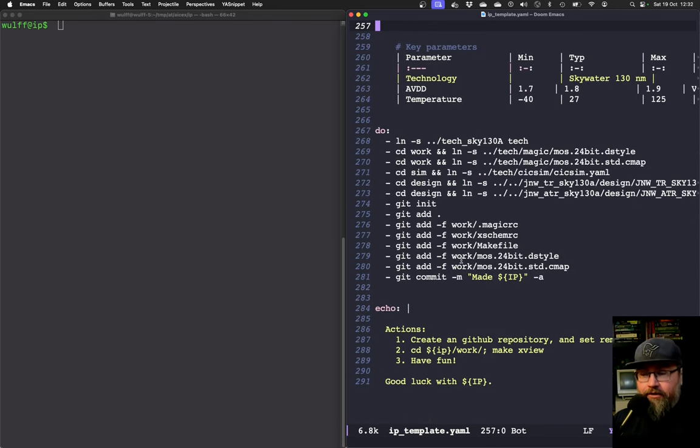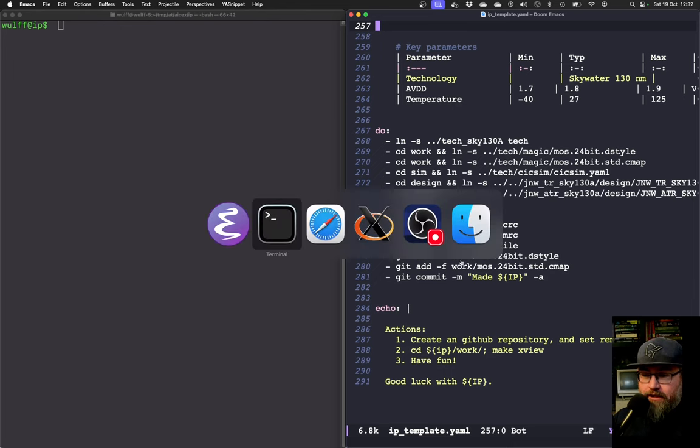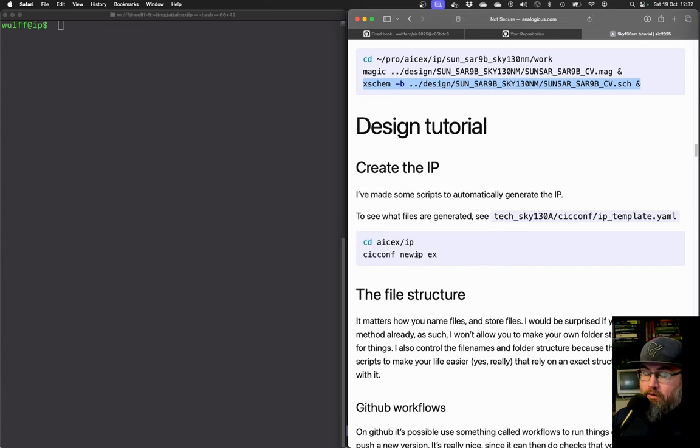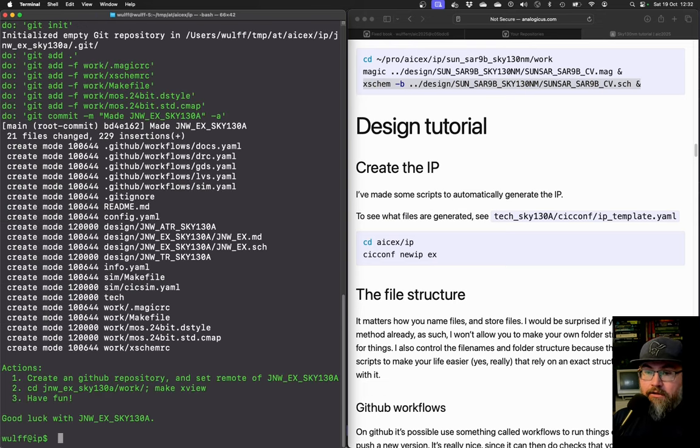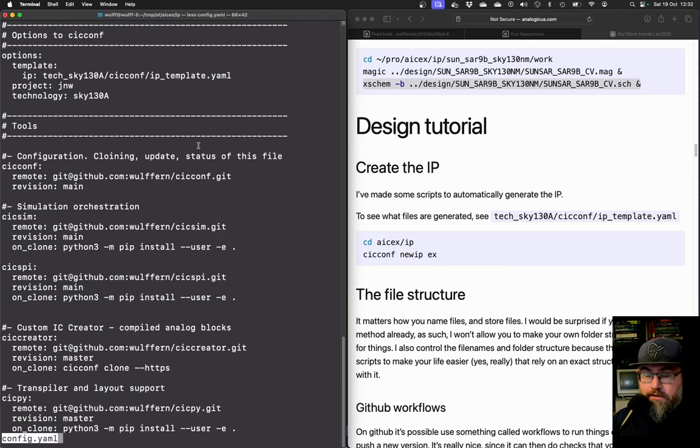So if you're a bit paranoid, have a look through the file so you make sure that you understand what's happening. And then we can go here and we want to type cicconf new IP X. This will create an IP called Janeway_X_Sky130A. And if we go in the config YAML, you will see that it's choosing this IP template. It's using the project name Janeway and the technology Sky130A.